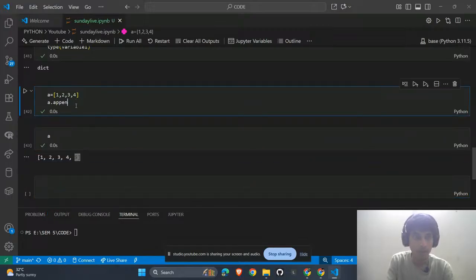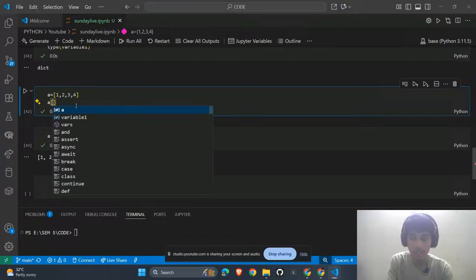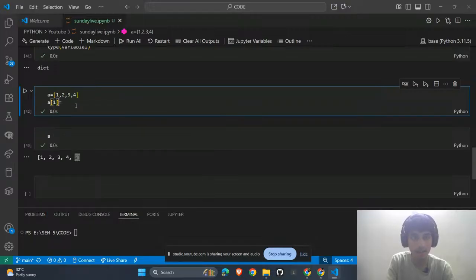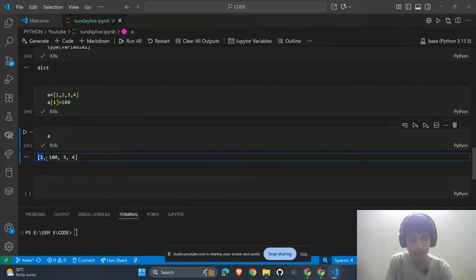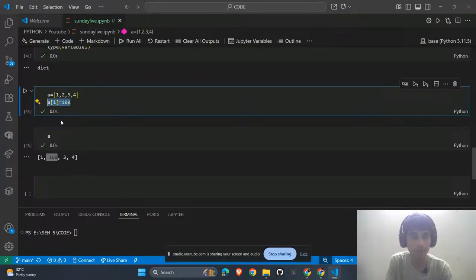But if you use indexing, suppose A of 0, the first element, equal to 100. Let's check. Yeah, it's 100 right now. So we can change the list. We are 100% sure about that.